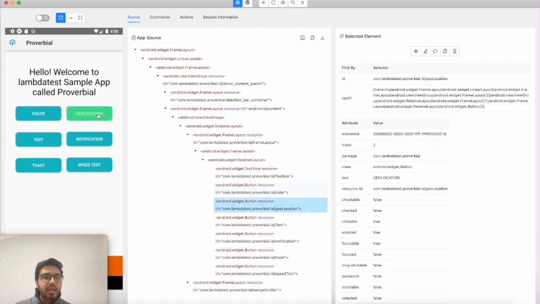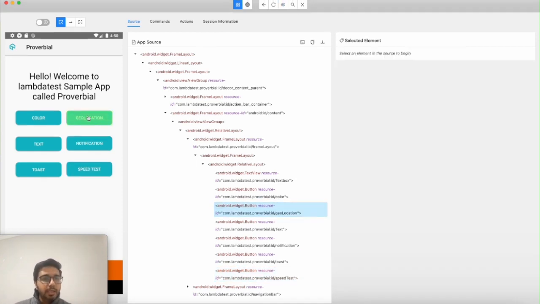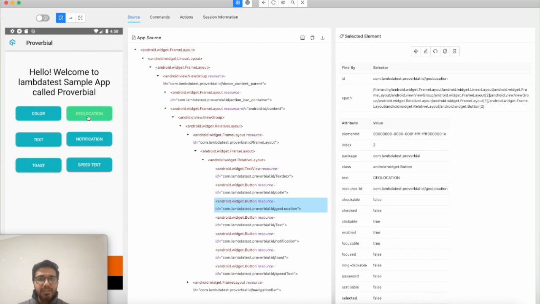Similarly, let's give it a try for geolocation. See, you can identify with ID, proverbial geolocation. For text also you can identify with text. Speed test also you can identify with speed test. But now there is a twist over here. I want to get inside the geolocation and identify some object. How will I go? Because I am clicking on it, but it is not taking me to another page.